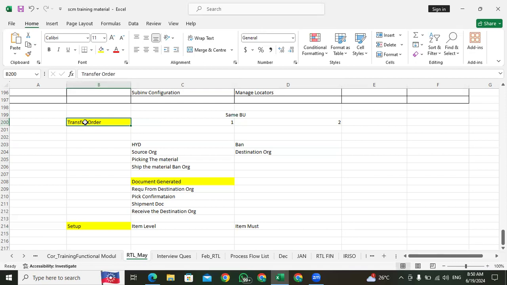Because they don't want to lose their quantities. They don't want to lose their tracking, right? They want to use every functionality of the application. Inter-org transfer level, just as if Bangalore and Hyderabad have a good understanding, they both are brothers.